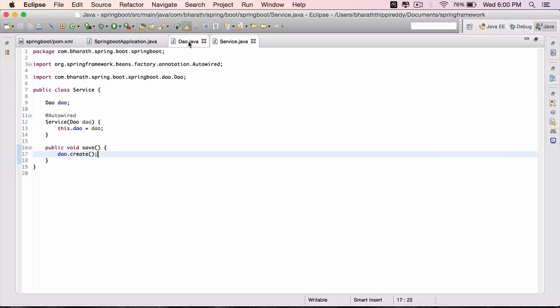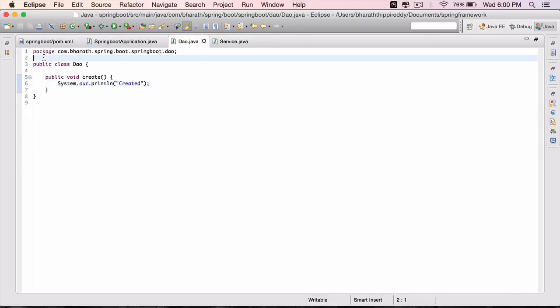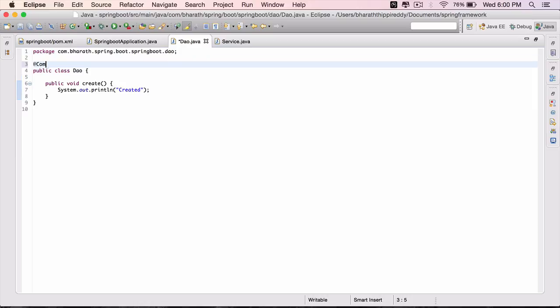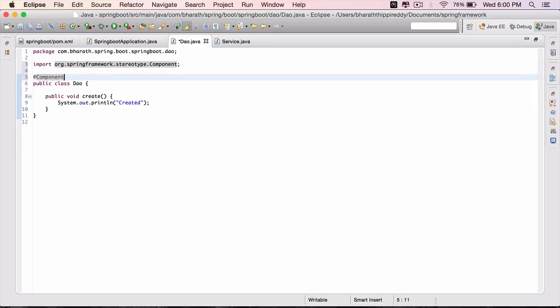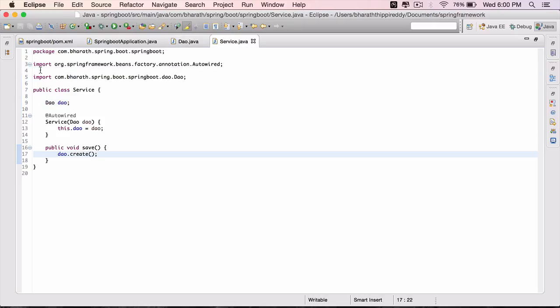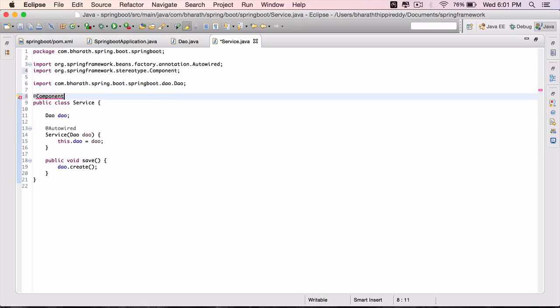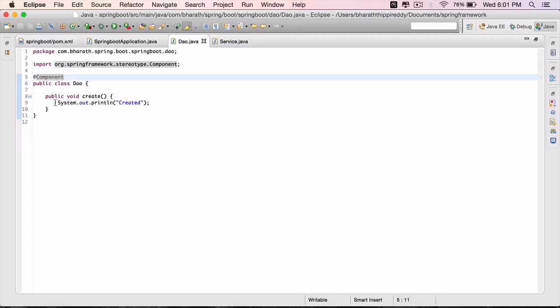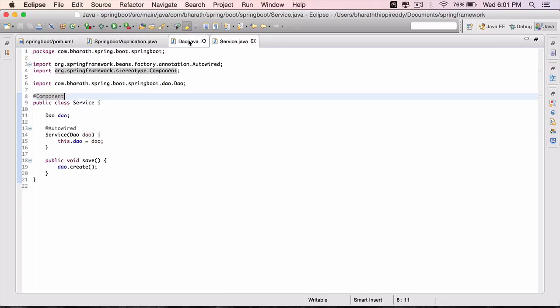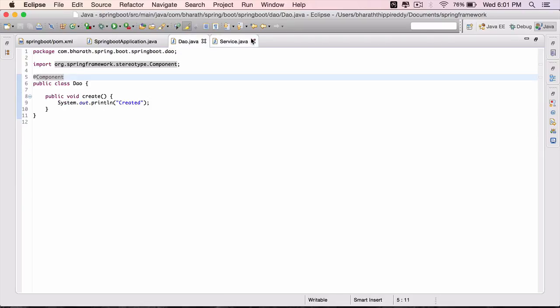So you have successfully created a DAO. You need to mark this with @Component. And the same for @Service, you can either mark it with @Service or @Component annotations from Spring. And that's it. So you have created a service and a DAO. In the next lecture, we'll wire these two and come up with a test class.